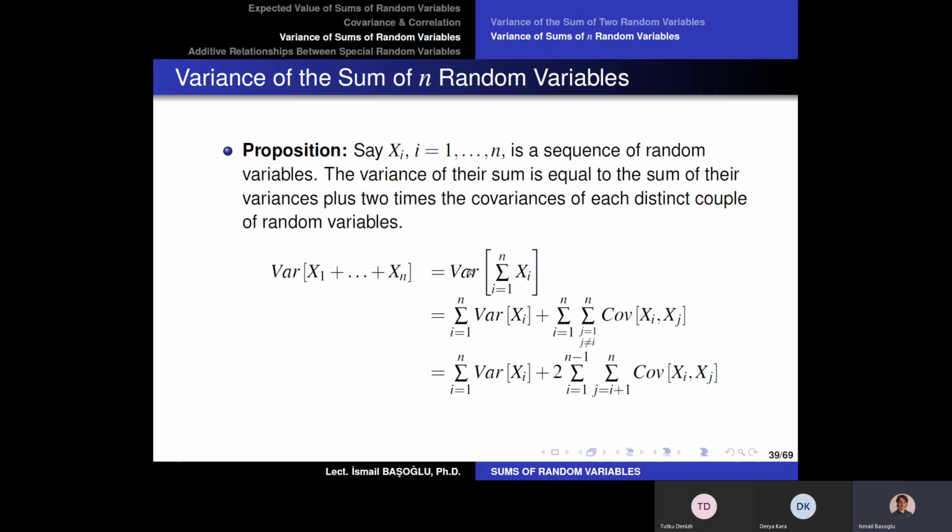Now, what happens if I generalize that variance of the sum to more than two random variables? So what is the variance of x1 plus x2 plus x3, and so on and so forth? So say we have a sequence of random variables. They may be dependent or independent. It doesn't matter. We are trying to develop a general formula here.